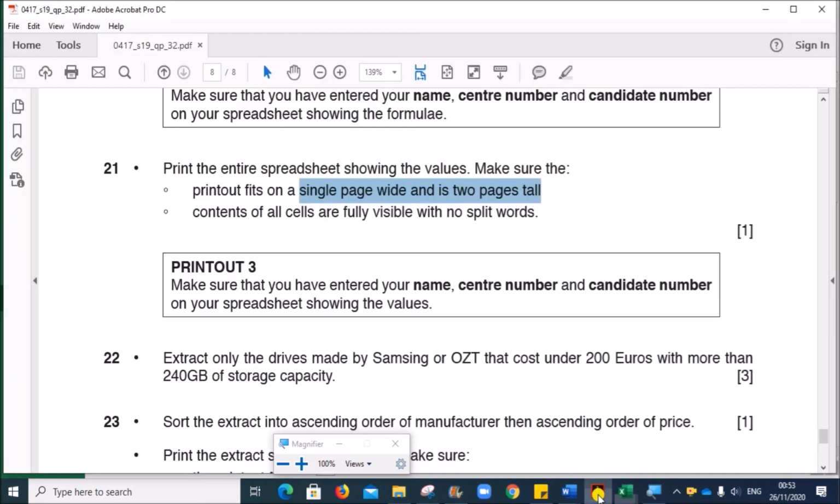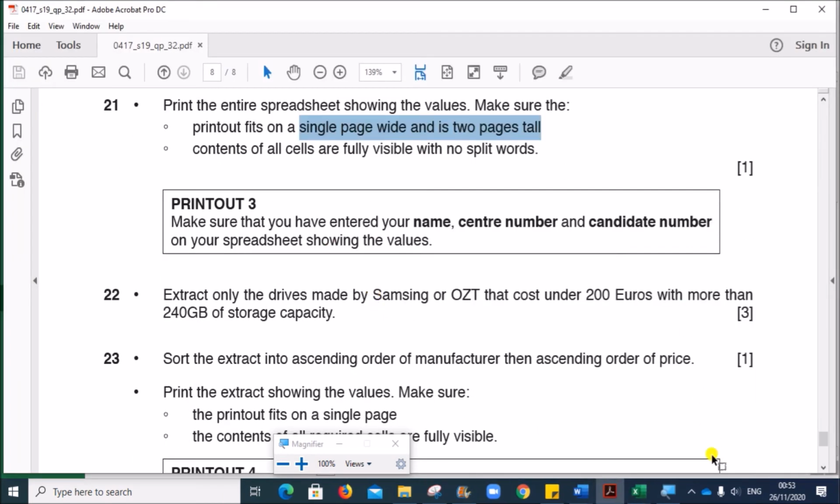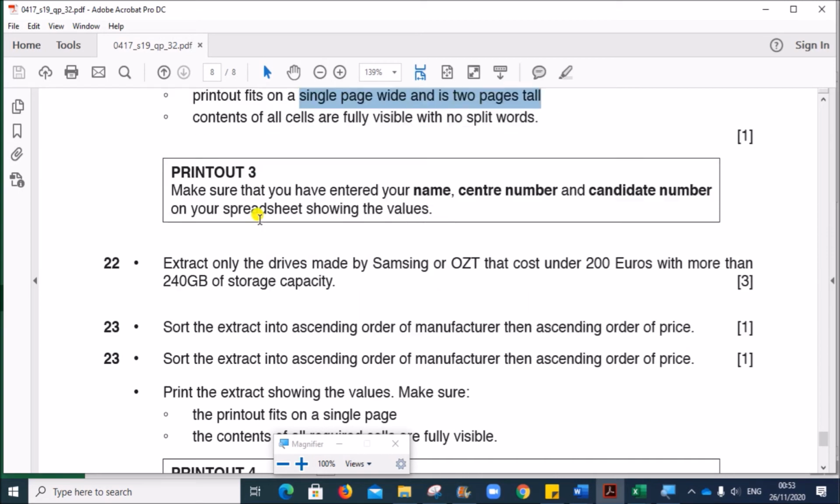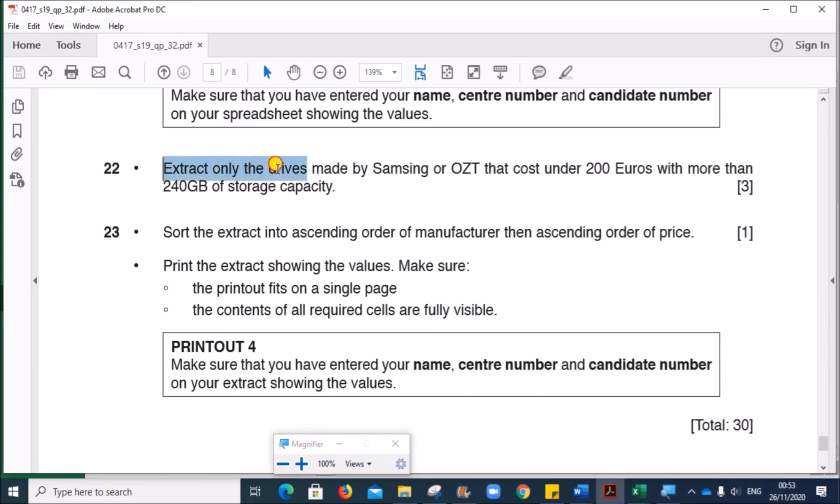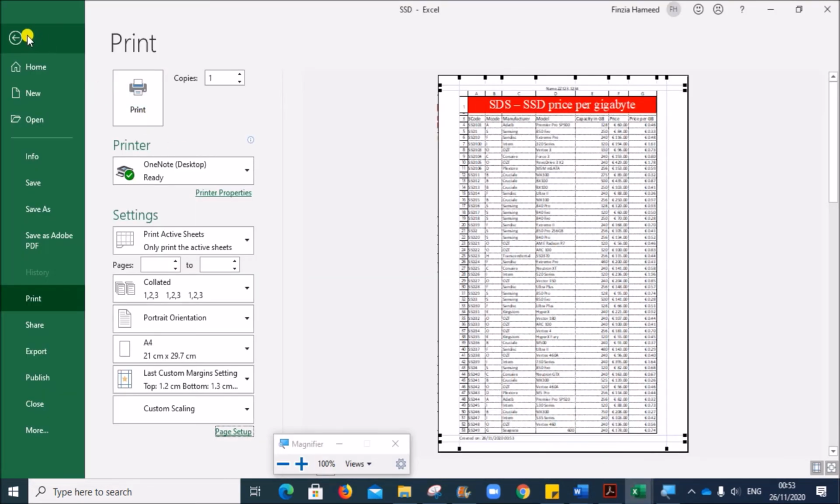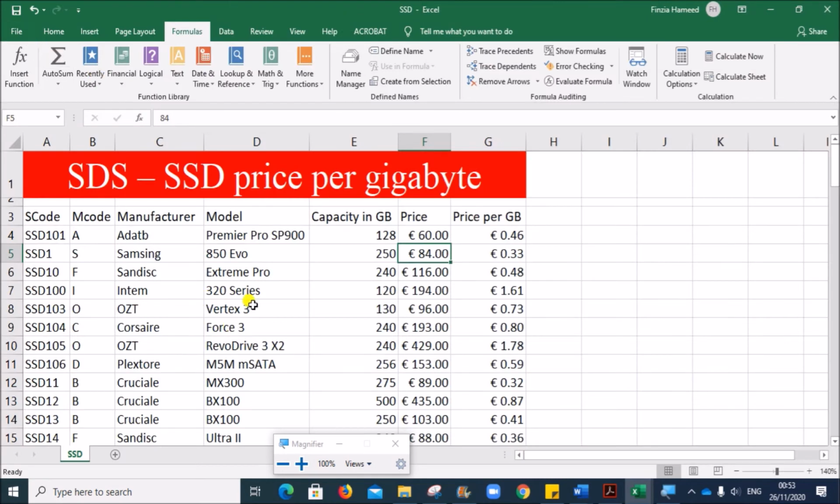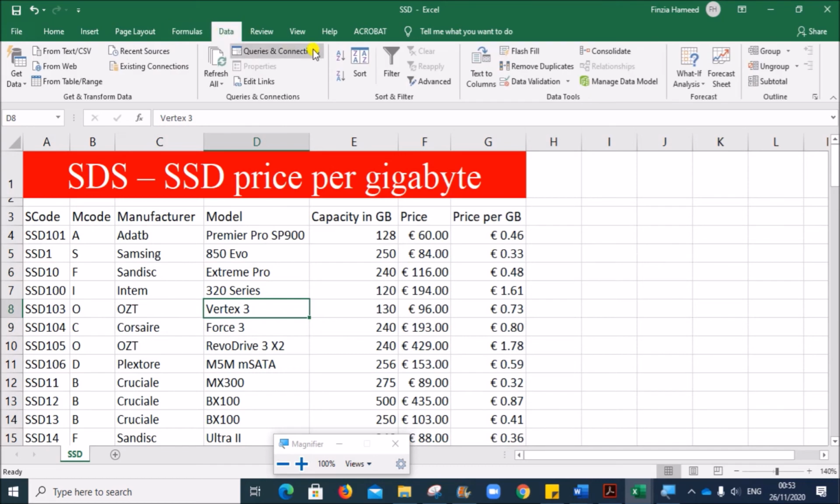So this is the printout 3. Next one, extract only the drives made by Samsung or OZT that cost under 200 euros with more than 250 GB of storage capacity. So let us go back. We have to extract. So in order to extract, we have to filter, go to data, filter.